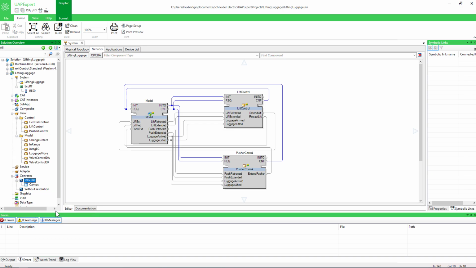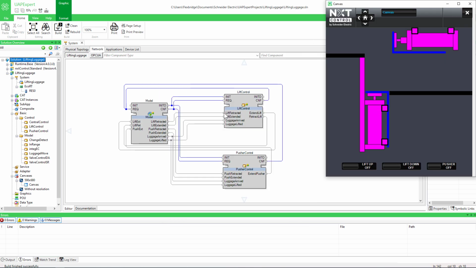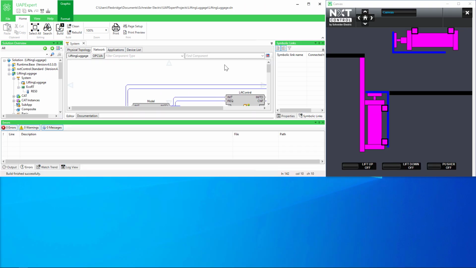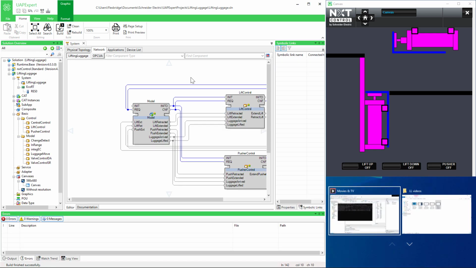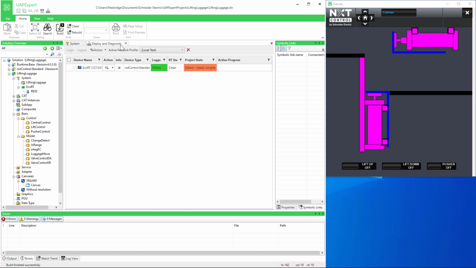Now start the HMI. Rearrange the windows so that we can see the IDE and also the HMI side by side. It is pink because the solution is not deployed yet. Let's open the deploy and diagnostic window and deploy our solution.